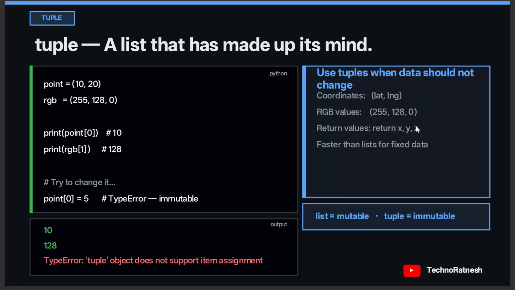Next is tuple. Tuples are like lists, but immutable. Think of a tuple as a list that cannot be modified. Use tuples when the data should not change, for example, the coordinates of a location, RGB values, etc.